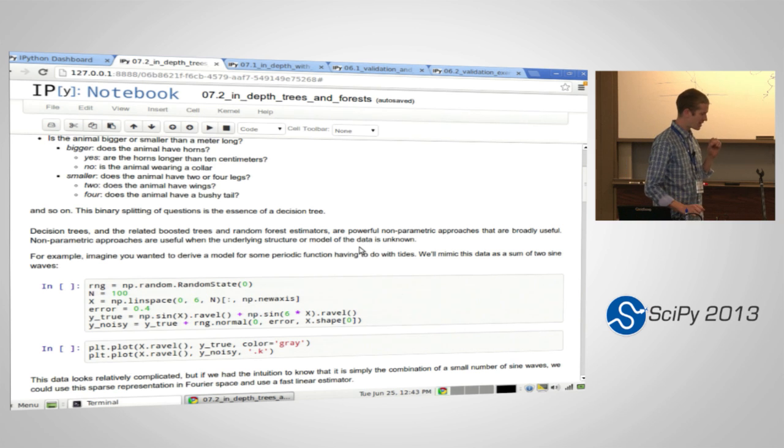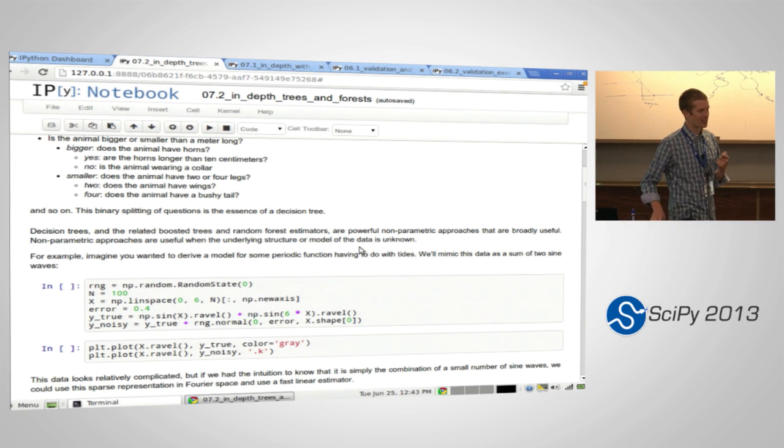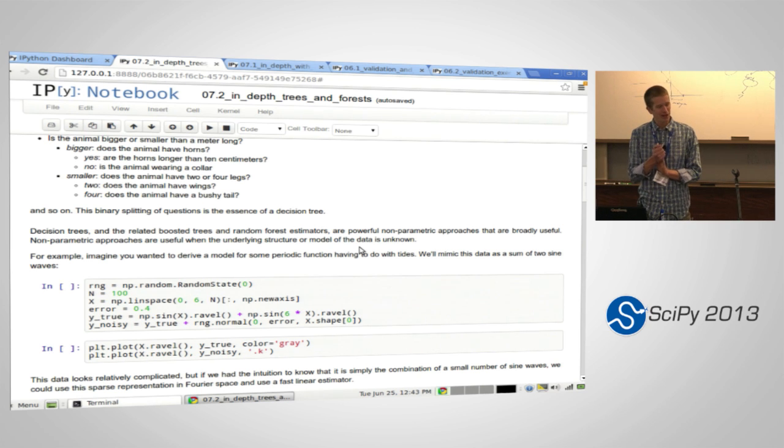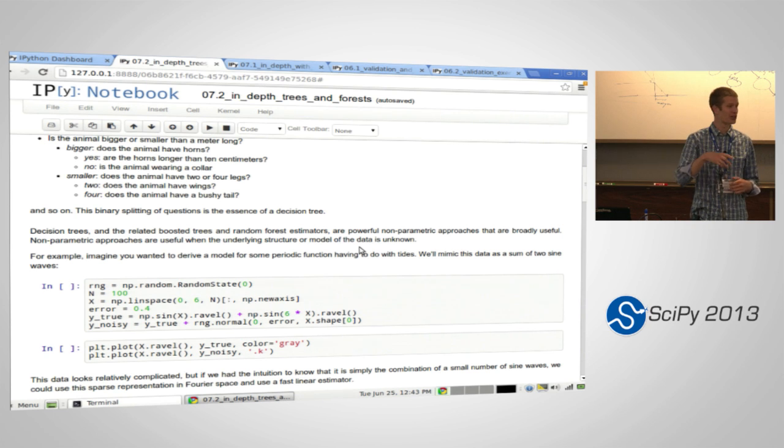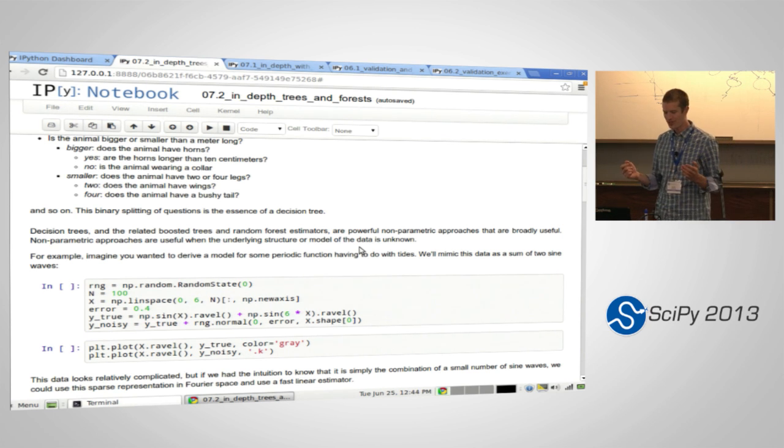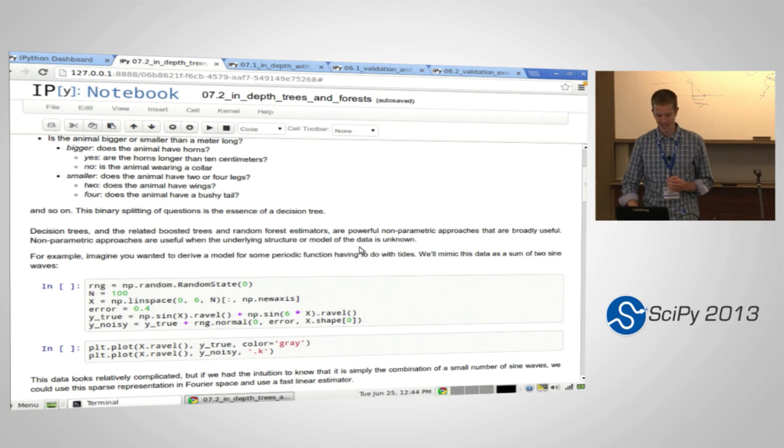So one of the reasons decision trees and other estimators like this are so powerful is because they're non-parametric estimators. Before this, a lot of the models that we've been looking at have been parametric models. You fit a polynomial to data. You fit some sort of linear or kernel decision boundary in your classification. Each one of those models has a parameter or a set of parameters that you have to fit. But sometimes you don't know the right parameterization of your data.